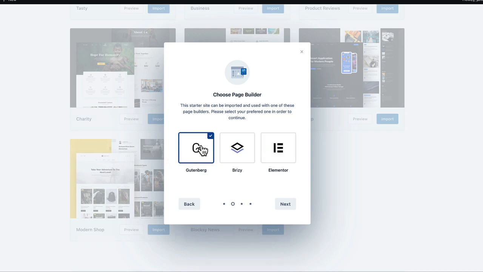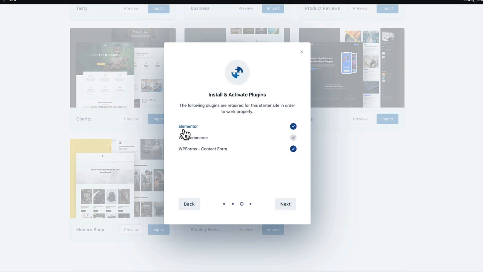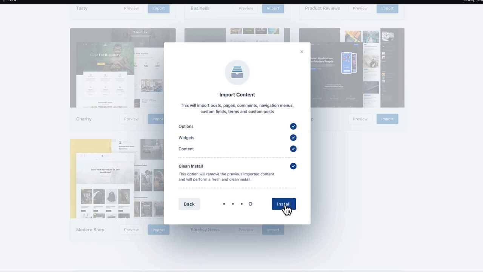I'm gonna use Gutenberg or Elementor. Let's imagine that this time I'm gonna choose Elementor. Next, it says that it will install Elementor, WooCommerce and WP Forms contact form. Okay, let's go ahead. Whether to import options, widgets and content. I'm gonna import all because I can delete them later. I'm not gonna do a clean install, otherwise it will delete all my content.